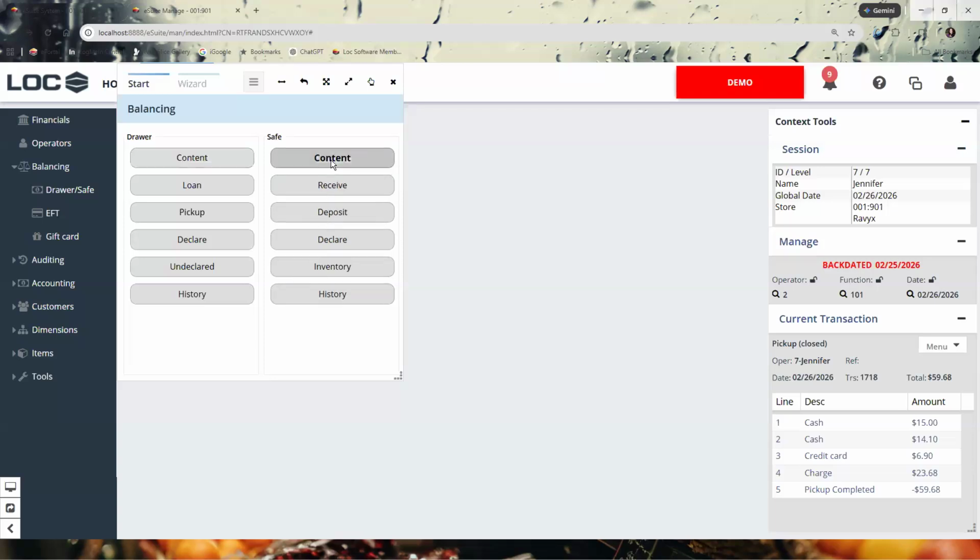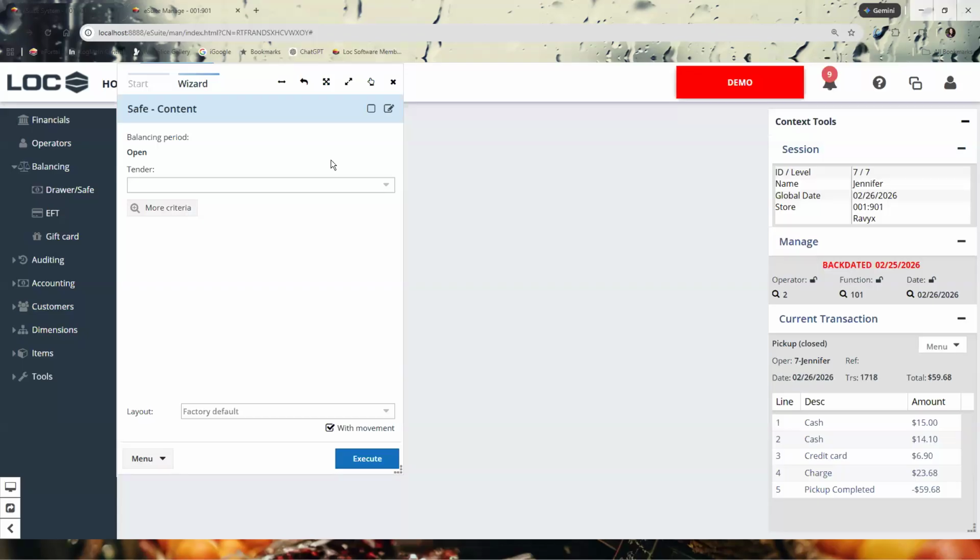So just so you can go in, we're going to just go into content just because I tend to like to use content. You certainly don't have to. You can go into each individual one because it gives me all the options. So right here, your balancing period is open. This is a configurable that we would discuss prior to you going live, that you could have your balancing period be you have to declare the safe daily, have to declare it weekly.